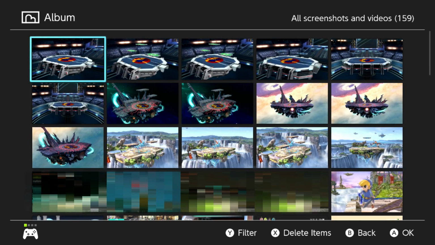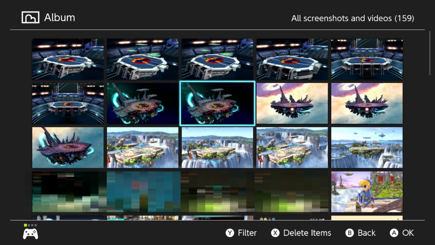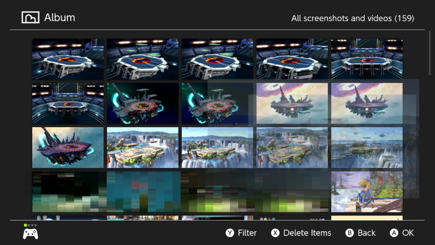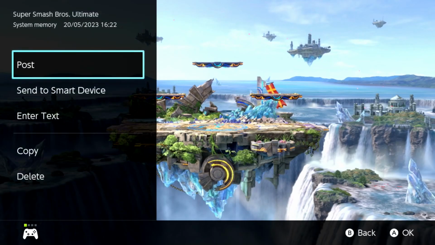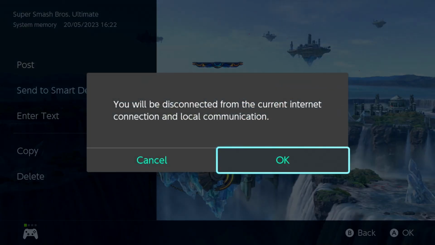So you hold R while opening album, and you'll see your recent pictures. You can see a bit of Tears of the Kingdom right there because I've been playing it. So you need to select a picture and click posting and editing and send to smart device. So this will disconnect you from your Ethernet or Wi-Fi, and you need a smart device in order to do this. Or you can post it to social media and then download it. That's up to you, but I do it this way.